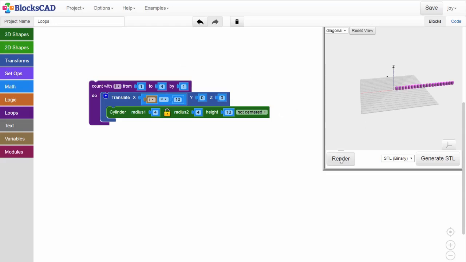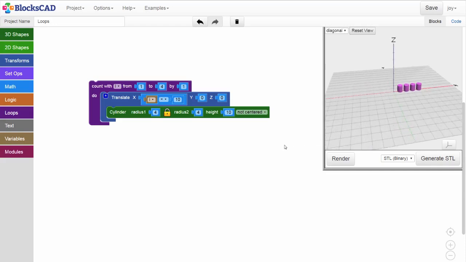It's also easy to change the spacing of the cylinders. In our translate block, we multiplied I by 10 to make the cylinders 10 millimeters apart. We can change that number to change the spacing. Set it to 20, and now the cylinders are 20 millimeters apart. Set it to 5, and the cylinders are 5 millimeters apart.